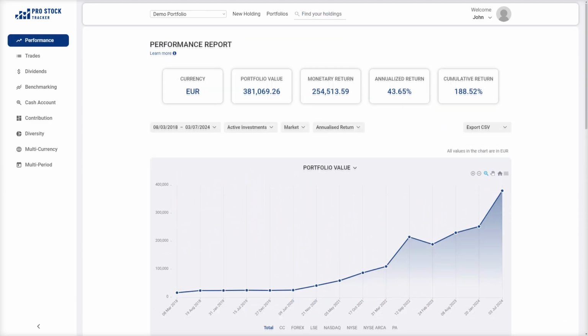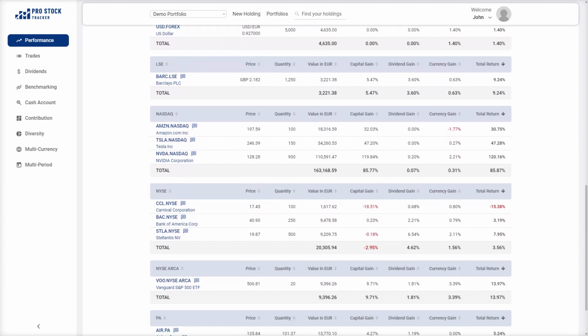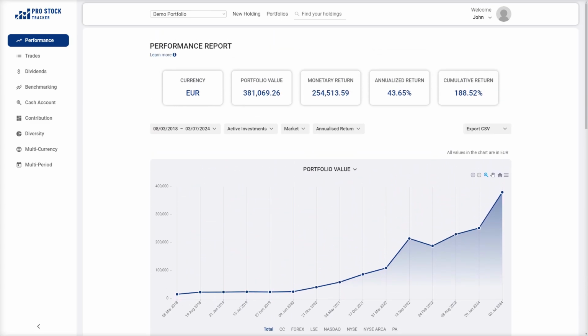That concludes our overview of the Performance Report. Now you can track your investment success and make informed decisions with Pro Stock Tracker.